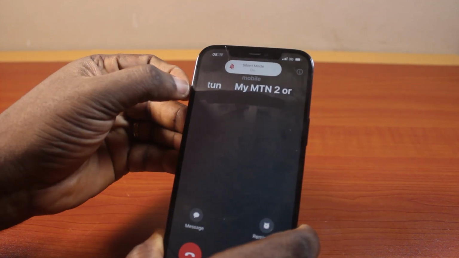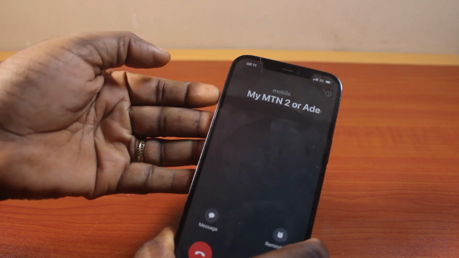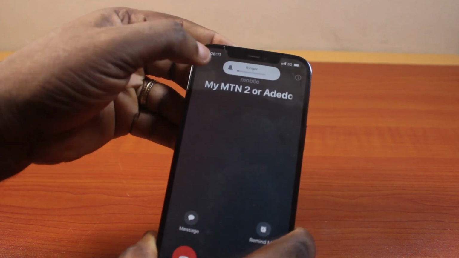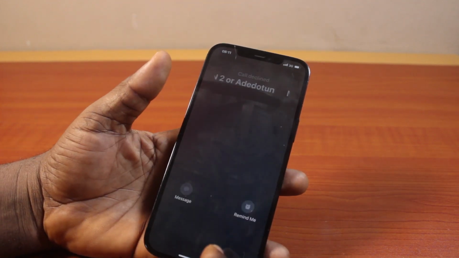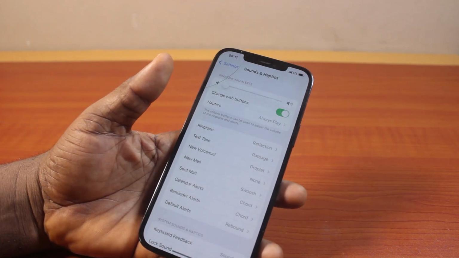You see this? So this is on ringer, and it's only vibrating. So this is how you can easily turn on vibrate mode on your iPhone.